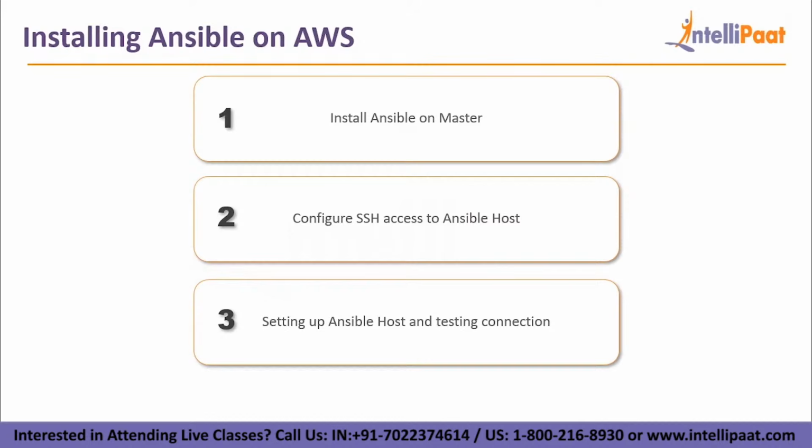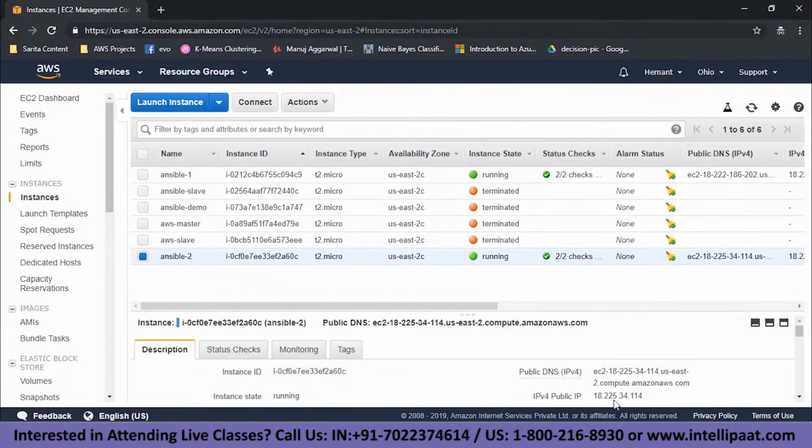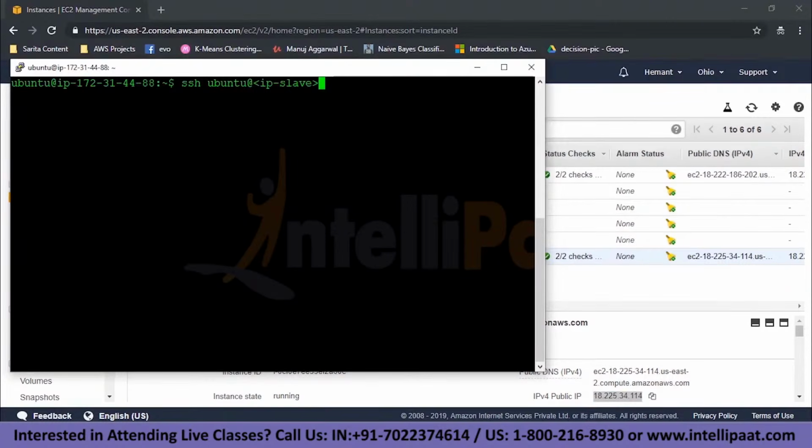Now what does this particular step mean? This means if I go to my master right now and type in the command ssh ubuntu@ the IP address of the slave, I will not be able to connect to my slave with this command. Let's verify this. I'll go to my AWS management console, and this is the IP address for my slave. Let me copy that over here. Let me also explain what is happening in this command. I'm doing an SSH on this machine with the username ubuntu, so that's why ubuntu@ this IP address.